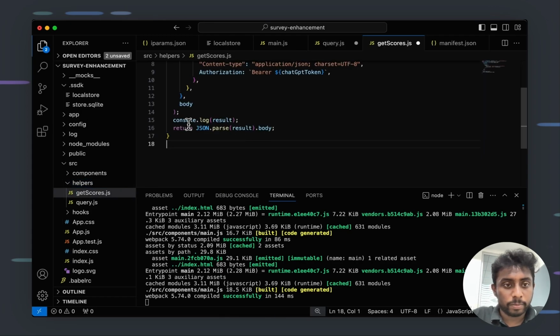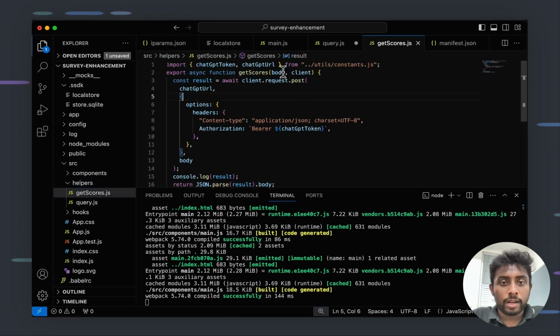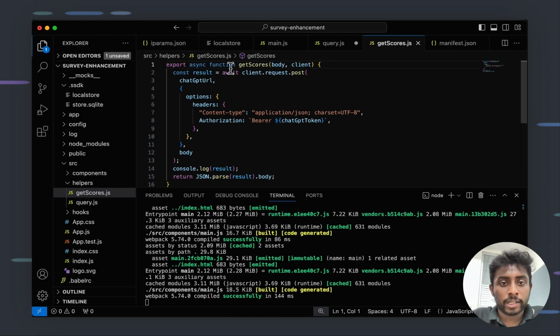And then next we need to create another file called getscores.js, and in there just paste this code, and we don't need this actually. And this exports an async function, where we are going to pass the request body, and then we are going to pass the client. So this client is passed because we need to make an API call, right? And we're still using the client object to make the API call, even though it is a third party API request. And this is where we will pass the ChatGPT token. But this time I will use the placeholder instead of the actual variable.